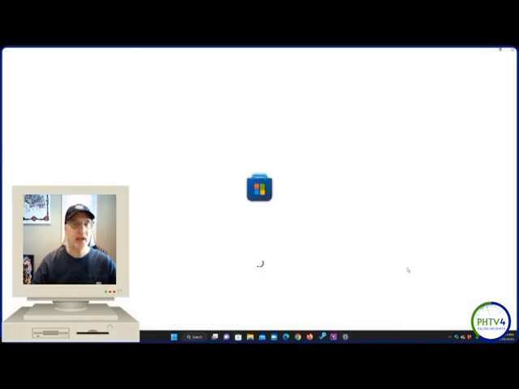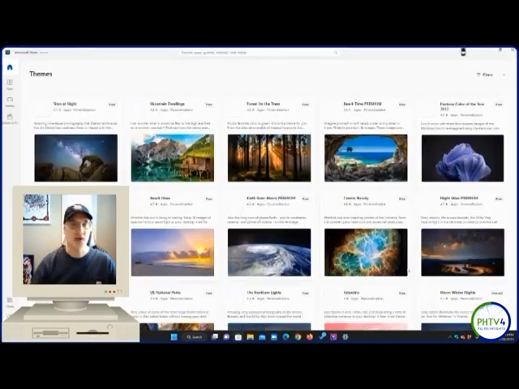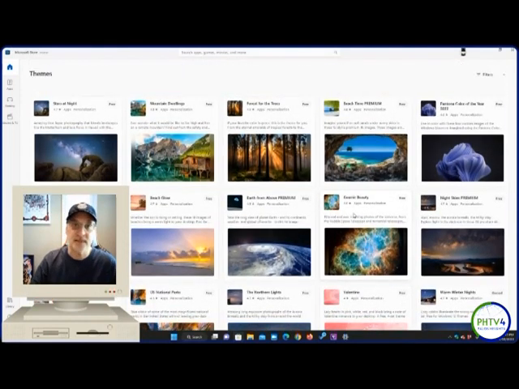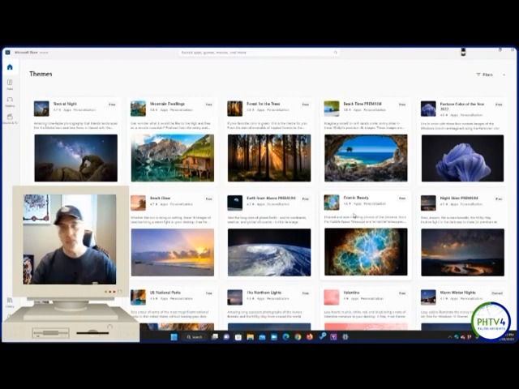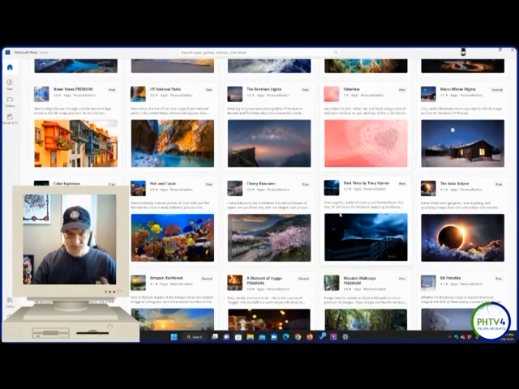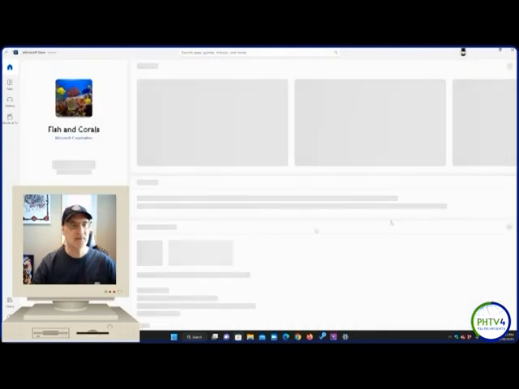Now this is where you'll view all the different options that Microsoft has available for you to add to your computer. You'll see that there's a lot of different collections with some really amazing photographs and some really incredible art. Stars at Night, Forests of the Trees, Beach Time Premium. There's a lot of things here to pick from. So just for demonstration purposes, let's go ahead and pick this Fish and Corals. So we're just going to left click on that.